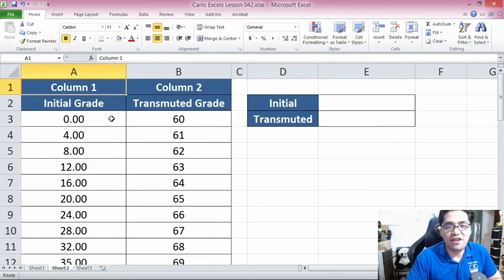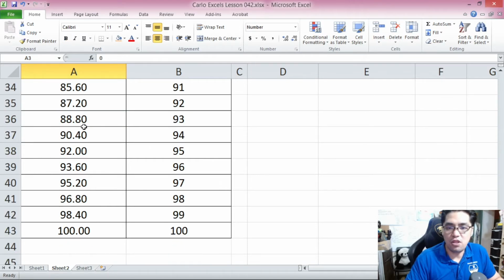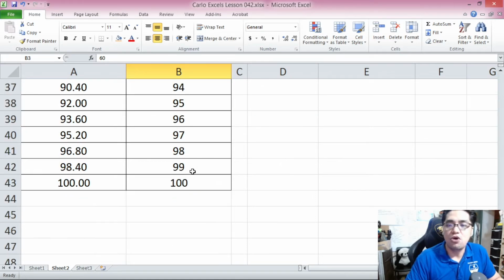Now, for us teachers here in the Philippines, this is the most common usage of the approximate match function of the VLOOKUP and HLOOKUP functions. You commonly see it in the transmutation of grades. When I look at class record templates that I find on YouTube or Google, this is where I see the VLOOKUP approximate match function frequently used. What we have here on my screen right now is a very small chart which has the initial grades and transmuted grades as per DepEd Order 8 series of 2015. We have here our initial grades from 0 all the way to 100, and then the corresponding transmuted grades from 60 all the way to 100.